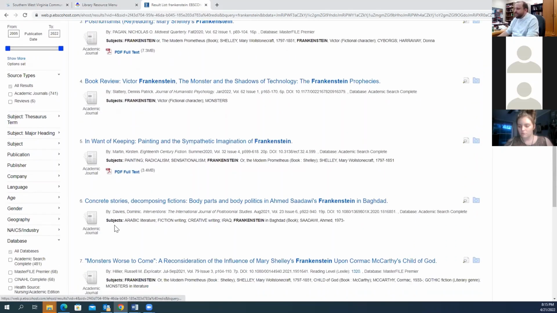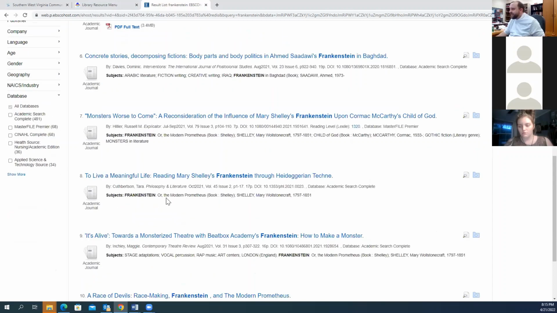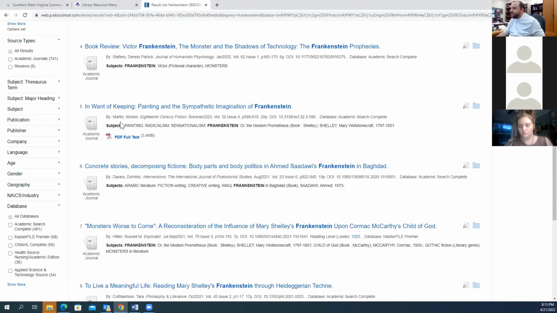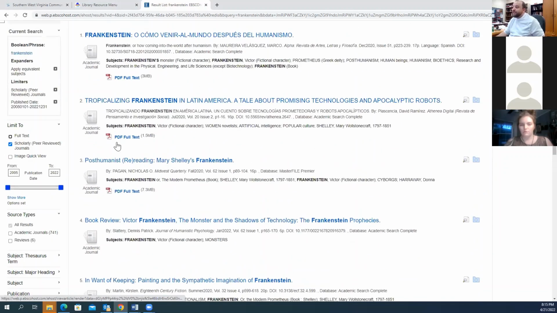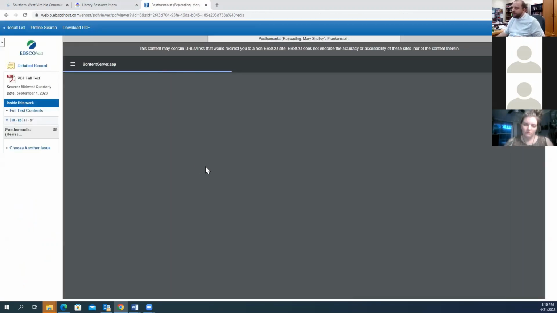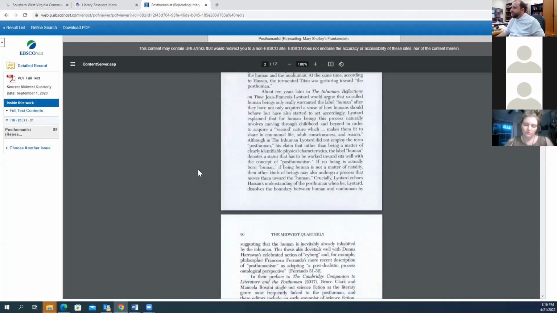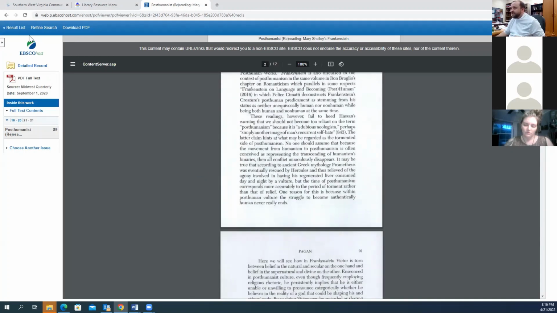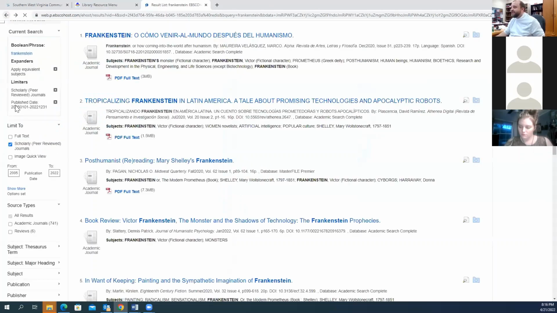You can also, sometimes, guys, when you start to play around with this, maybe you find an article title that sticks out to you. Like if you notice here, these first few articles, they have PDF full texts. So you can click that PDF full text and then pull the article up. Then you can read the article. Okay. Some things on here you can get immediately.